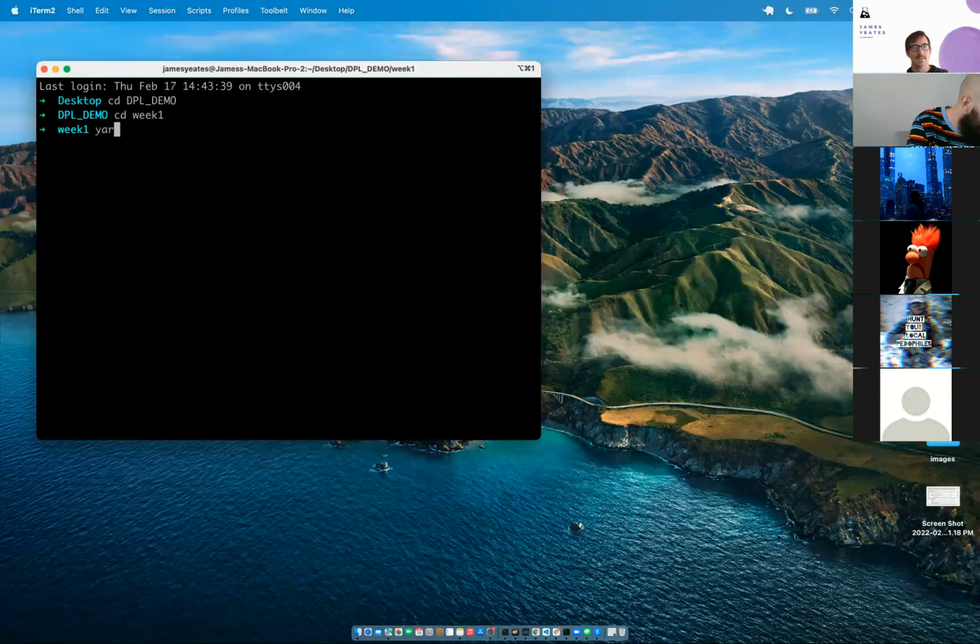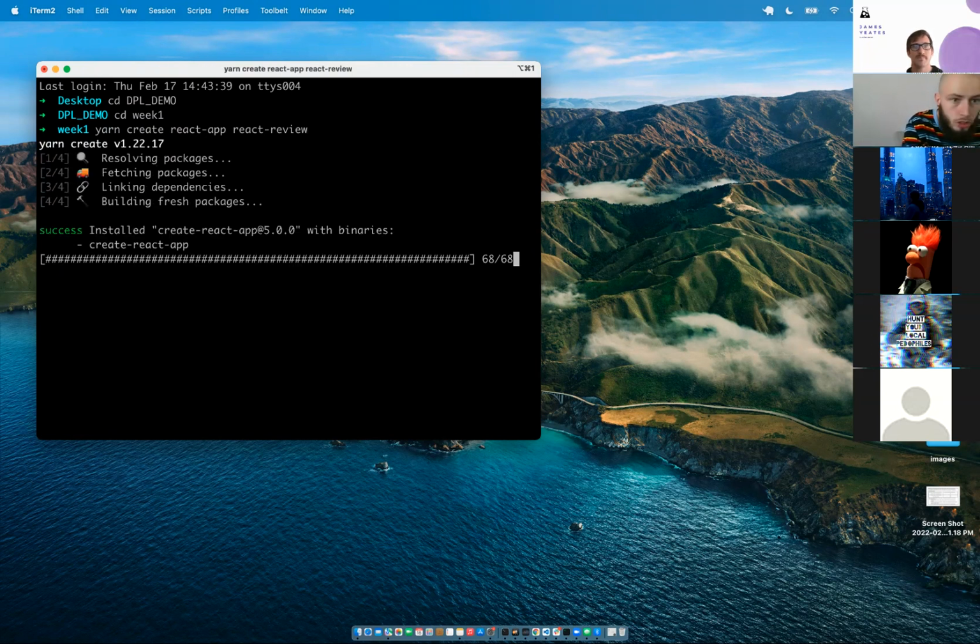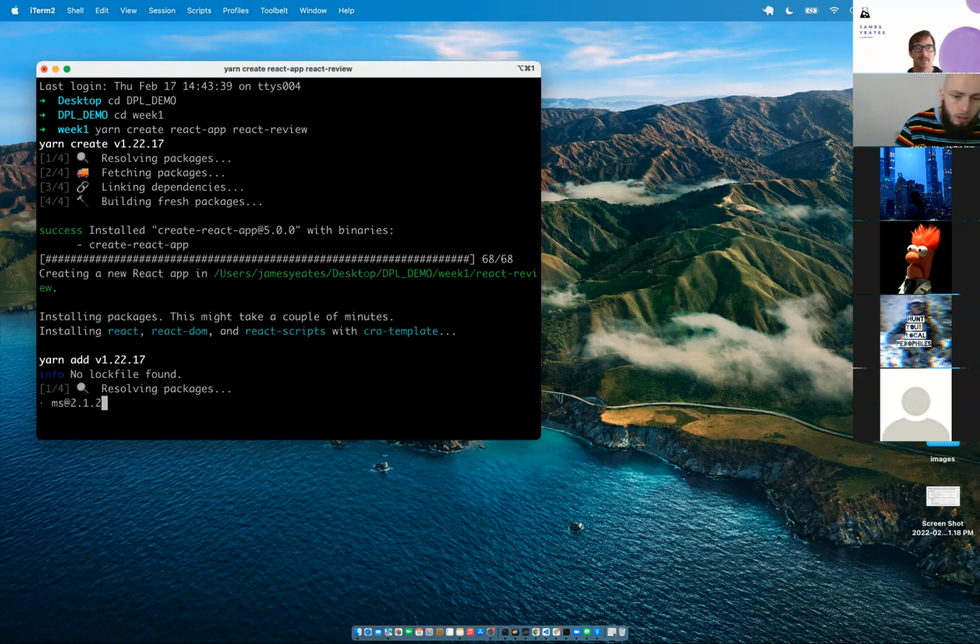Cool. So now I do a yarn create react-app. And now I'm going to come up with a project name for this. I'm going to call this React Review. And now that's creating. Cool.